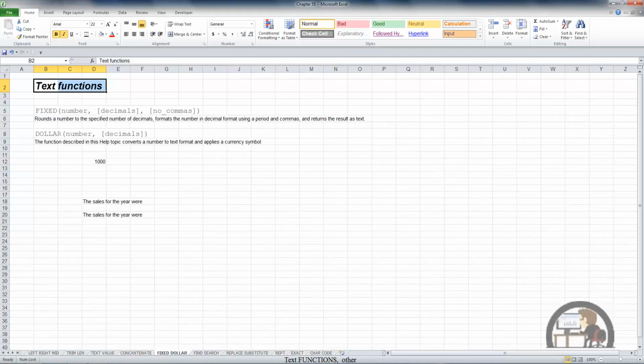So the fixed and the dollar functions. Both of these functions are useful for pulling values into a text string that contains text, like we just did. It doesn't give you as much control over the formatting as using the text function that we saw just a minute ago, but it does allow you to format the value in your text string in one of two standard ways. So how would this work?